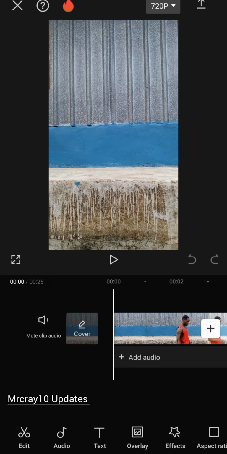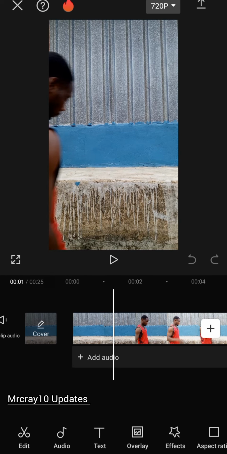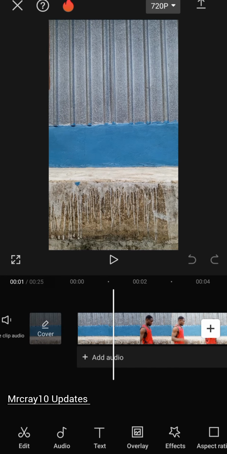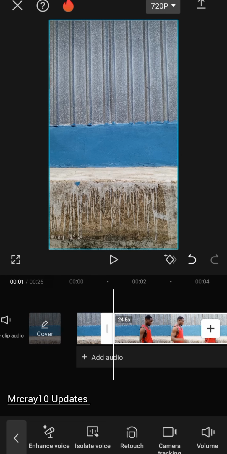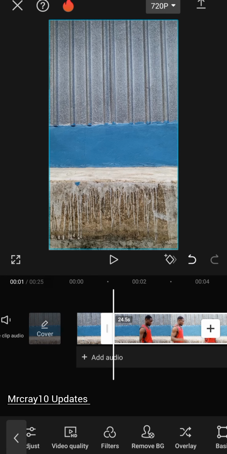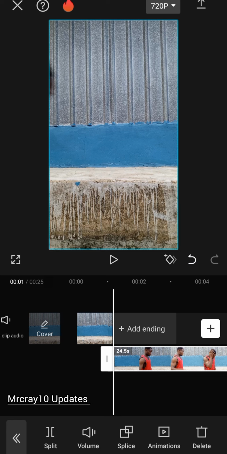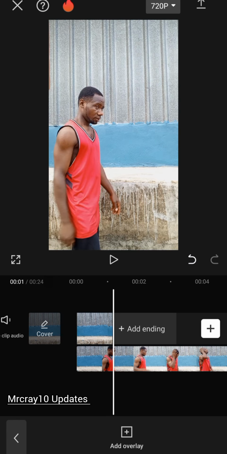Now you know we recorded an empty background first, so we have to isolate the empty background. From this point you tap on this layer as it is. Look for split, look for split, then split it. Now go and look for overlay. Click on overlay. At this point drag it to the beginning of the video.